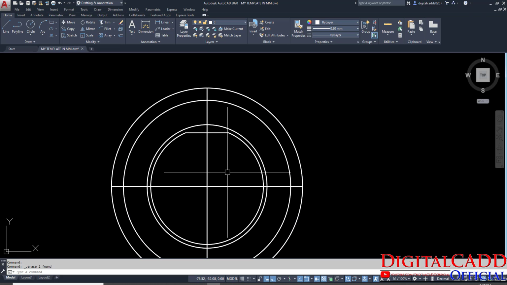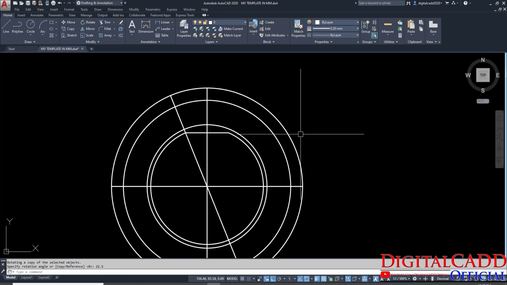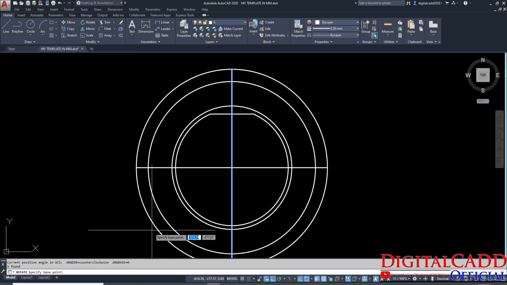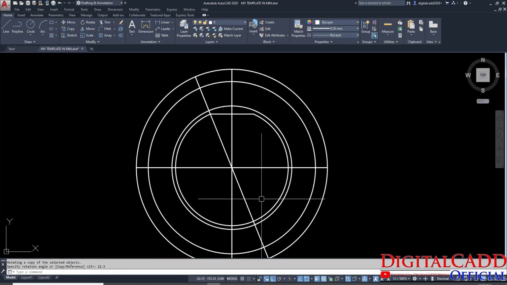So first of all, select this line, and here we have the rotate command. Select this rotate command and specify the center point as a base point, and click here to copy, and the angle is 22.5 like this. You can see here. Okay, let's do it again. Select this vertical line first. Select the rotation command. Specify the base point. Click on copy option, and 22.5 is the angle.